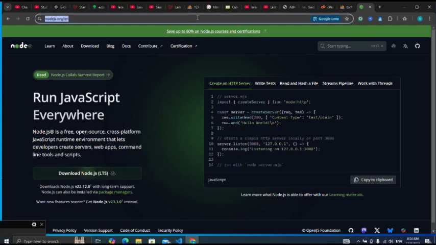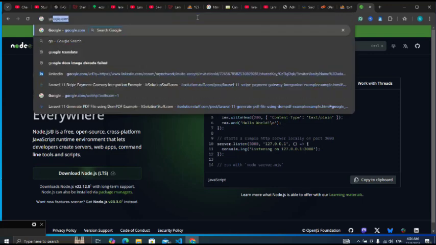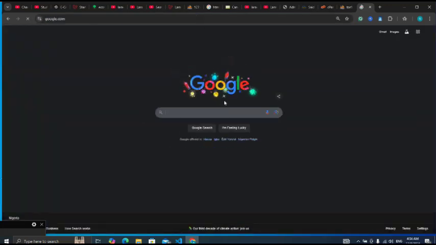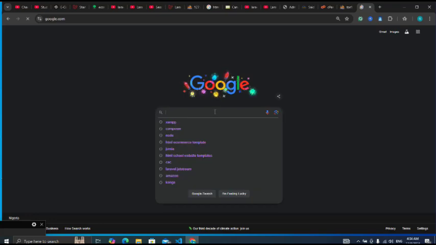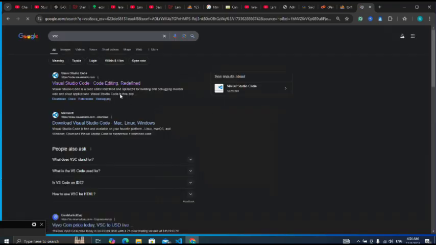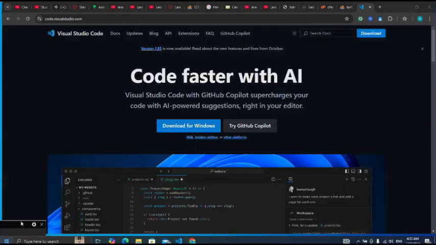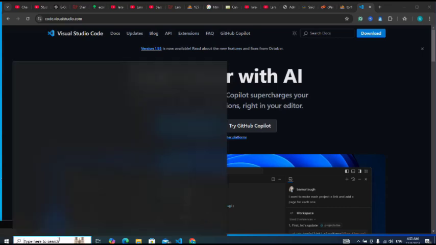Next, if I'm using Sublime or VS Code, I will install that. For me, I use VS Code. I will just come here, download VS Code and install it. But I've done that. Now let me confirm that all these things are on my system.